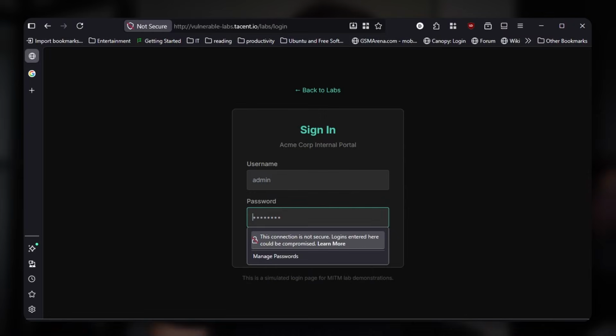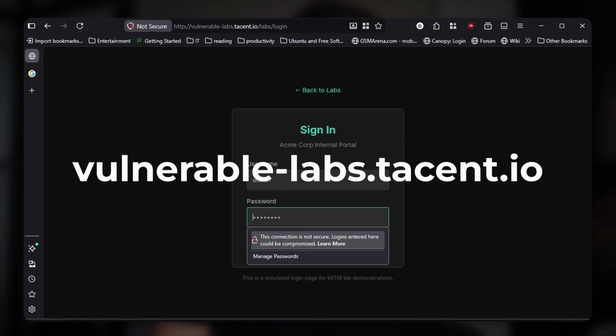Now if you want to try this yourself, I've set up a website called vulnerable-labs.tcent.io. Fully free, no need to sign up or anything, and it's got a login page served over HTTP so you can try this on your own network.